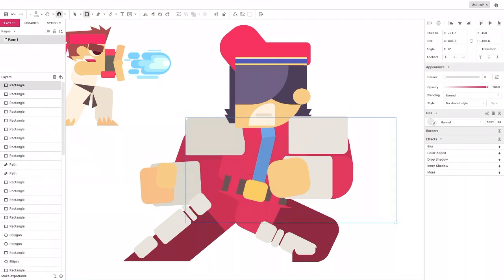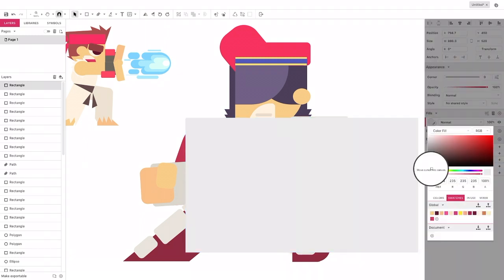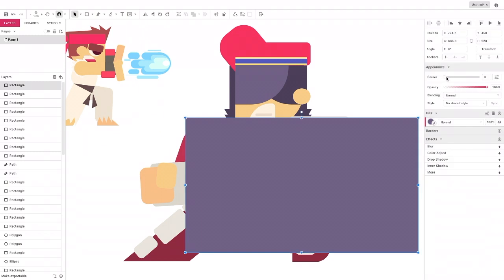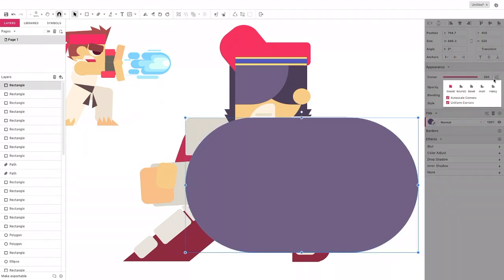So to make the cape, we're going to use the rectangle tool. We'll also make it the same color as that. And we're also going to go up here to corners, and then we're going to go up to uniformed. And then we're going to manipulate it just like we did with the head.